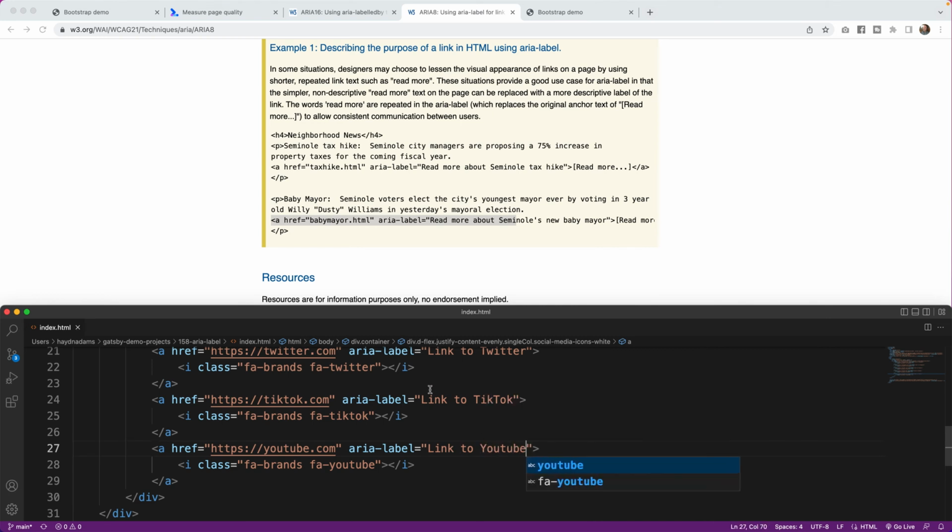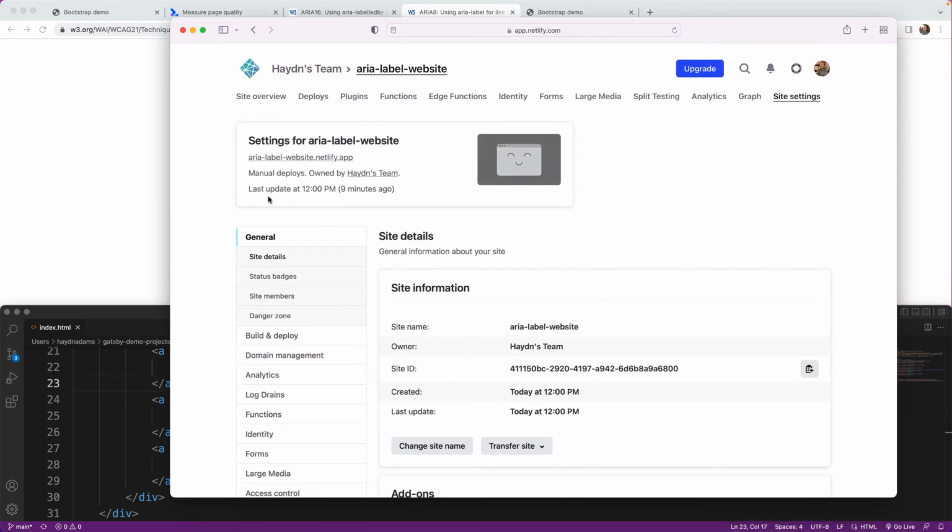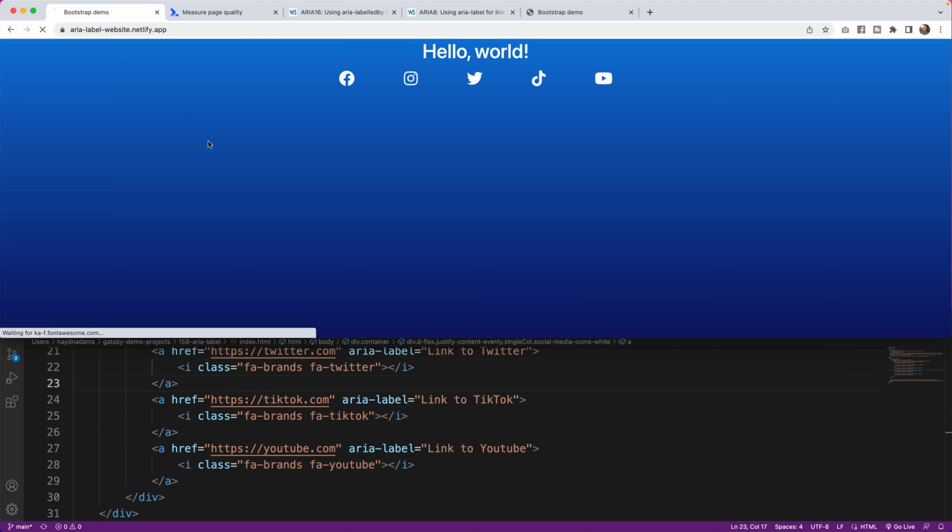Now, if I save this project, and what I'll do is let me bring over a little Netlify action over here. And what I'll do is I'm going to upload this project. And dragging and dropping, I uploaded a new version. Now, if I refresh this page, nothing has changed on the website.